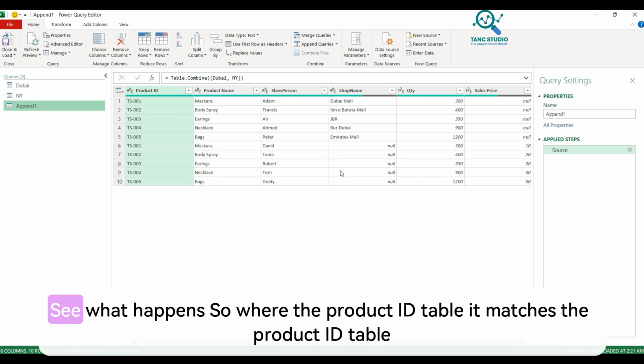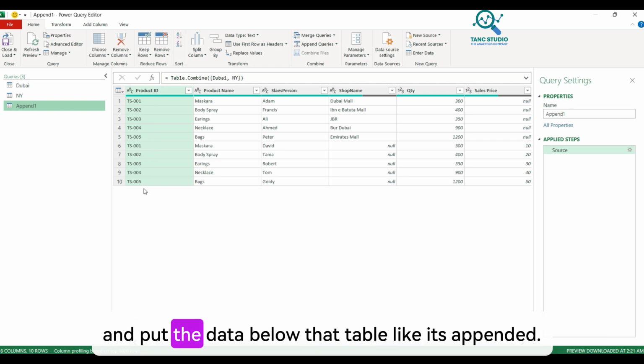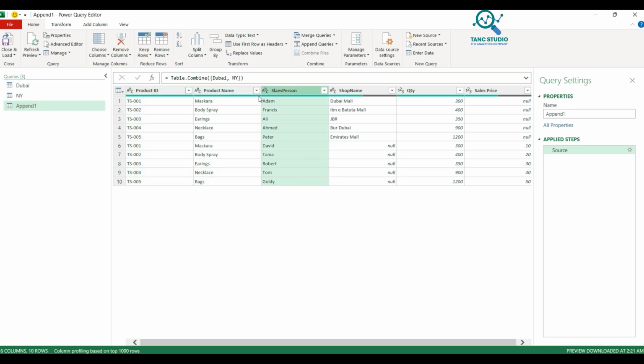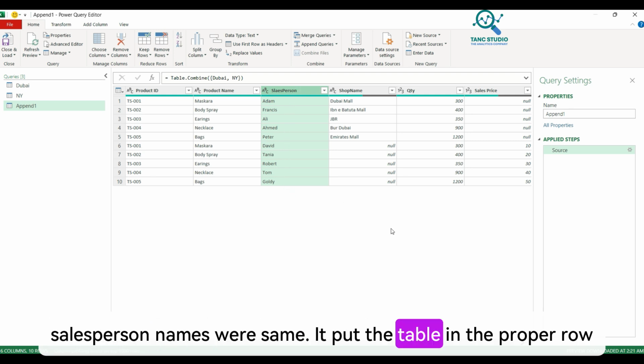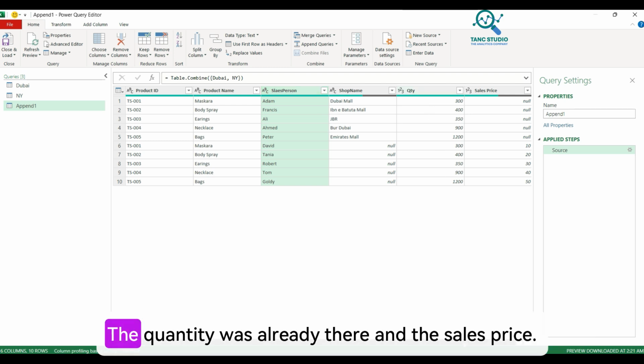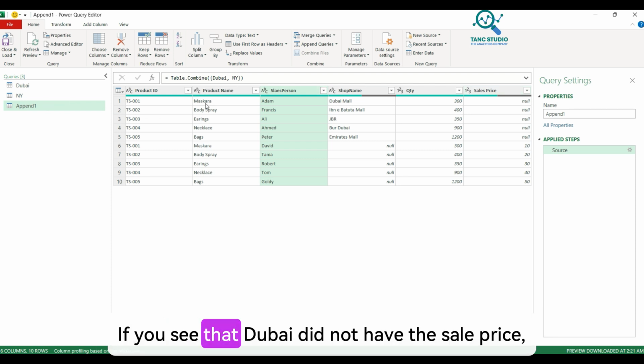See what happens? The product ID table matched the product ID table and put the data below that table, like it's appended. Same goes for the product name, because the column names were the same, and salesperson names were the same. It put the data in the proper row, but NY did not have a shop name column available, so it becomes null. The quantity was already there. And the sales price: Dubai did not have the sale price, so it becomes null.